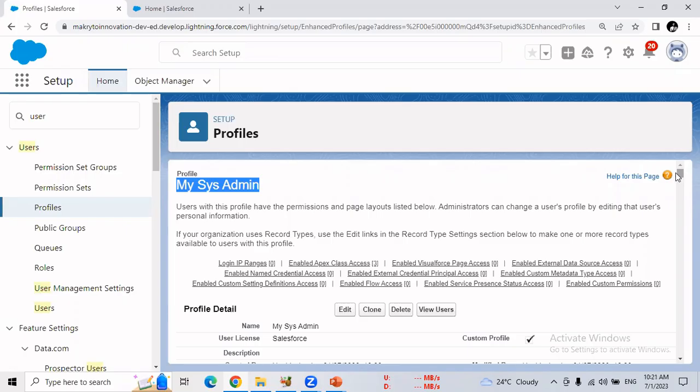Now let's try to create a user, right? And then we assign this profile to that particular user. A user has some profile, and on the basis of that profile they perform operations, right? So what we are going to do, one minute, we try to create a user first of all.